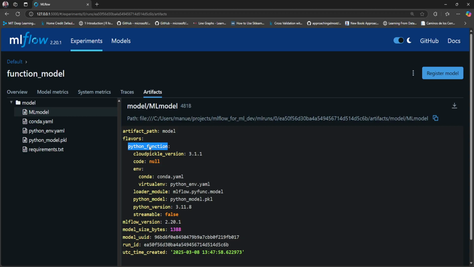In the next video, we're going to explore how to implement this Python flavor, but using a Python class. For now, that's all for this video.